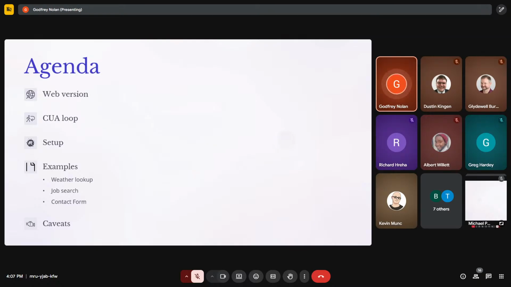We're also going to talk about the CUA loop, which is the way everything works. You send the request to the LLM. The LLM takes that request, sends it to the web page, takes a picture of the web page, uses the Vision API to see what's on the web page, makes a decision based on what's returned, clicks on the web page, and then it's wash, rinse, repeat until the objective that you've asked for has been achieved.